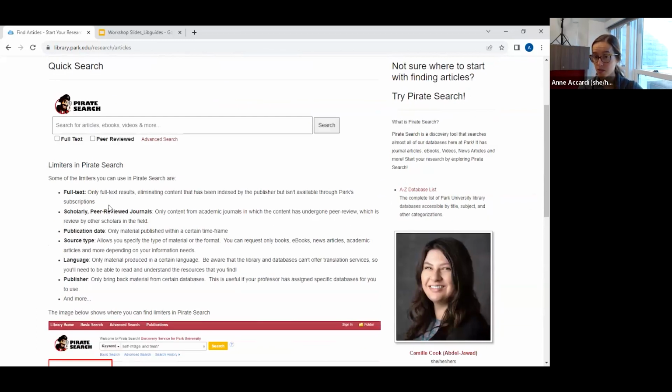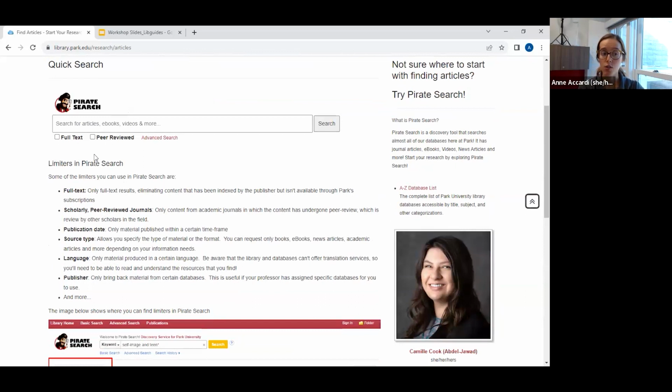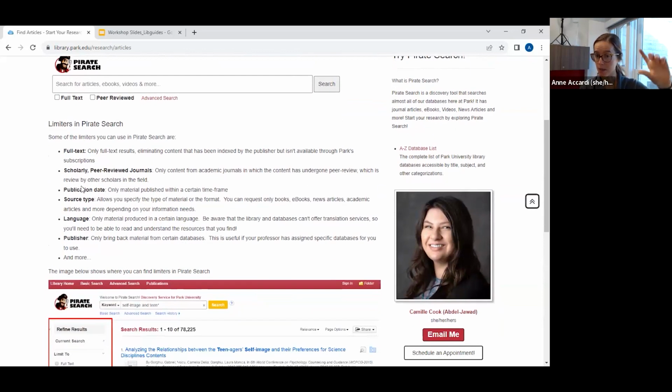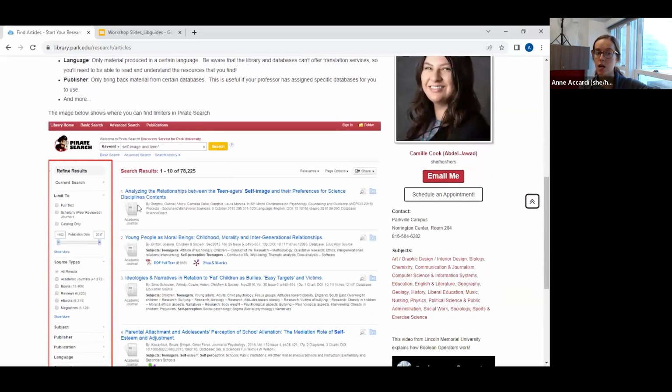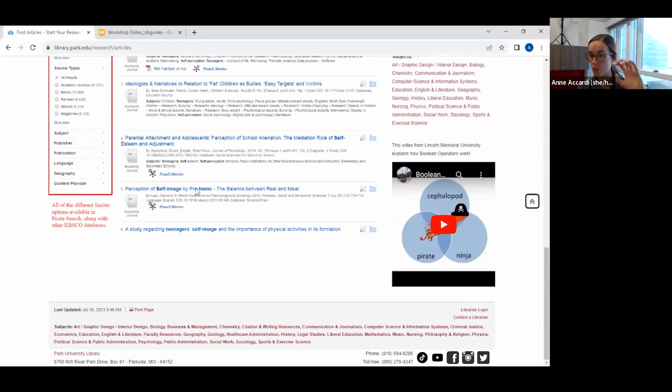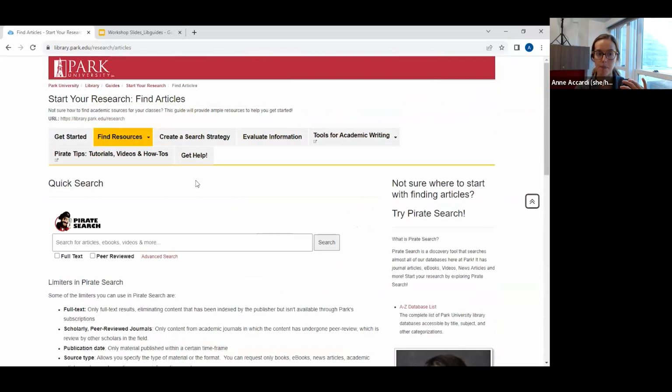So for example, if you need to find scholarly articles, you can use pirate search, and then we show you how to limit your results in pirate search to just scholarly peer-reviewed journals. And we've included screenshots and everything to kind of walk you through it step by step.